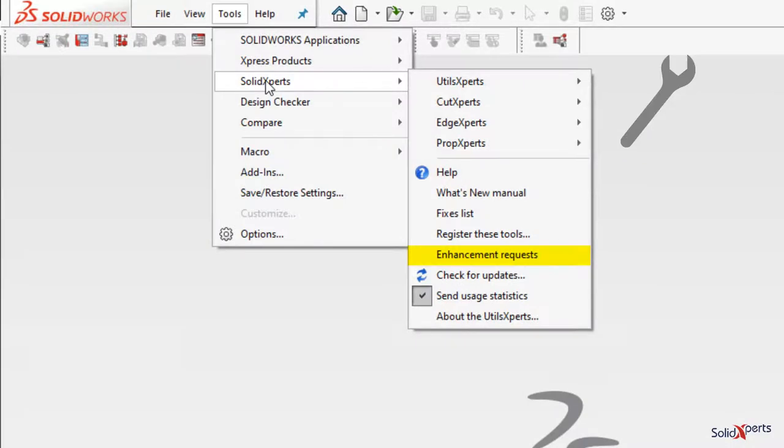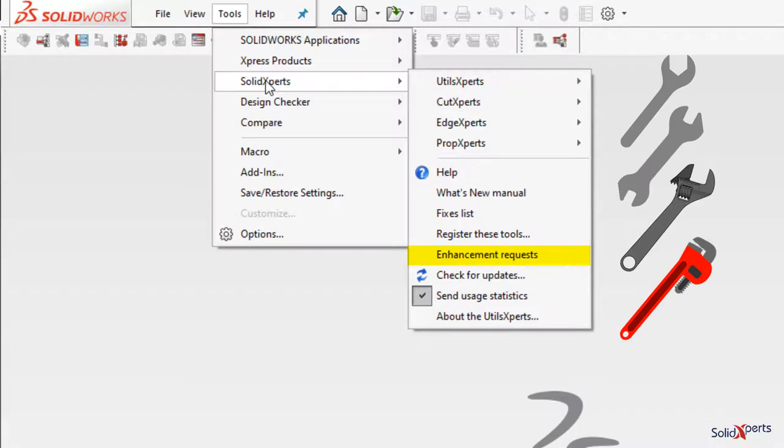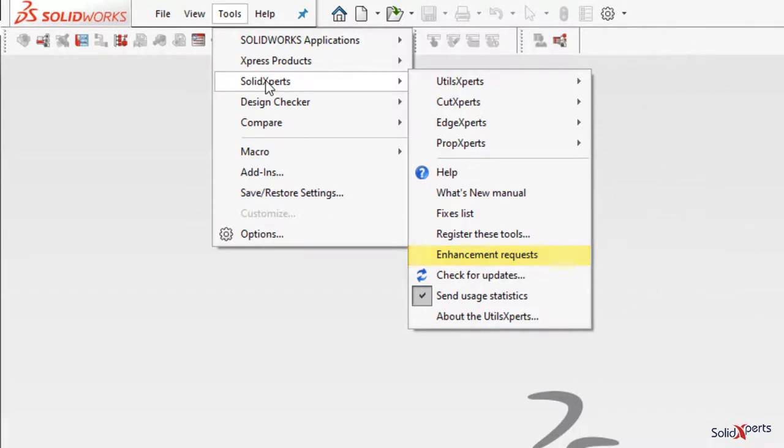We strive for continuous improvement. Just like SolidWorks, it is possible for you to send us feature requests for future versions of UtilsXperts.